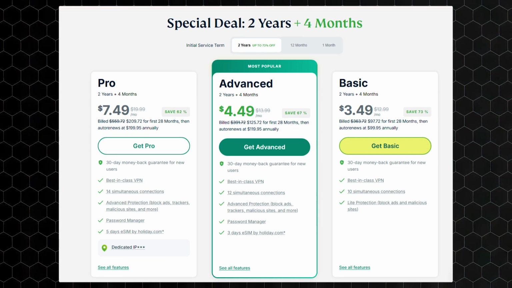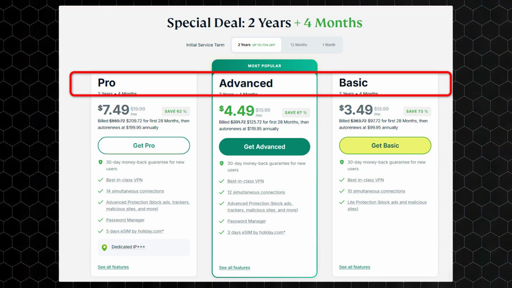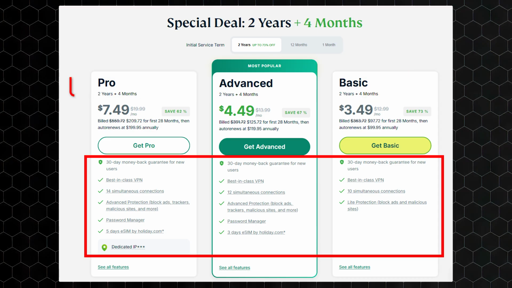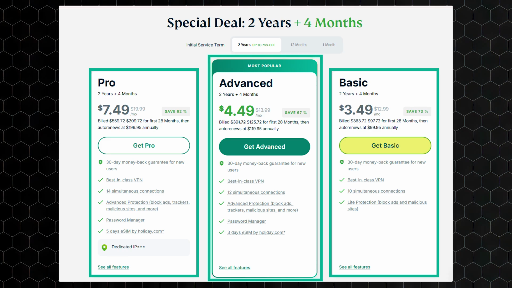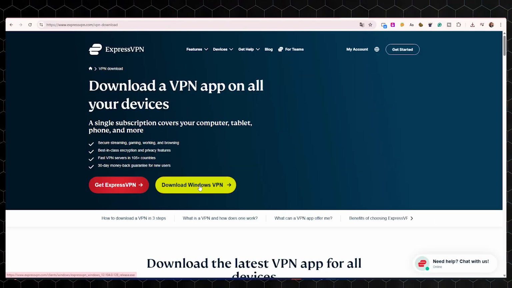One quick note, ExpressVPN requires a subscription to use. They offer several plans including the Basic, Advanced, and Pro tiers, each with different features like simultaneous connections, protection levels, and extra tools such as a password manager and dedicated IP. You can choose the plan that fits your needs directly on the website. Once you install ExpressVPN and log in, you're all set to connect, and trust me, it's super easy.